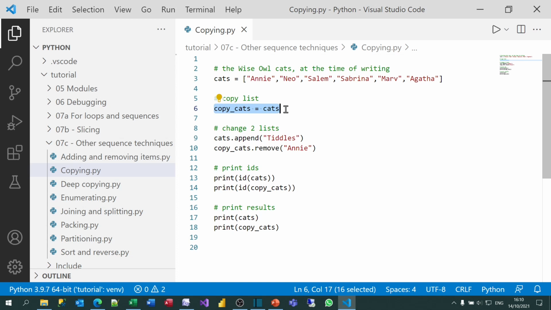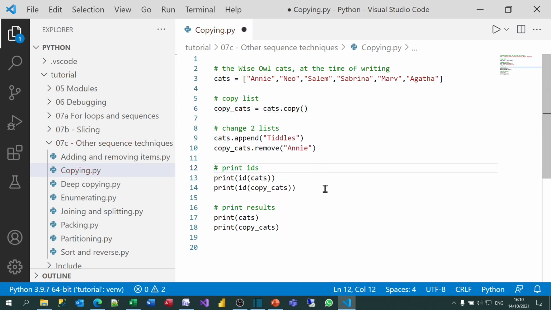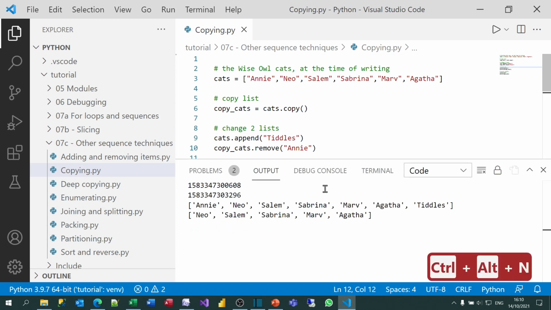What I really wanted to do was, instead of doing that, copy my list. So that's what we're going to do now. To copy a list, you can just put .copy at the end of that. If I run that program, you can see it solved my problem. Not only have I got a different ID for each of my two lists, but they've been independently changed. So I've got what I expected to see at the beginning.